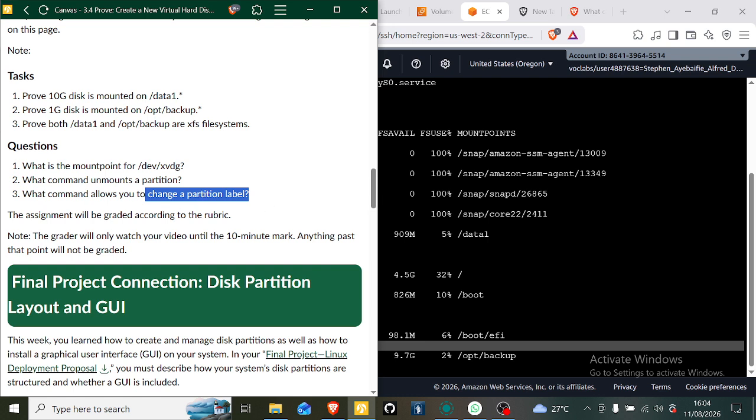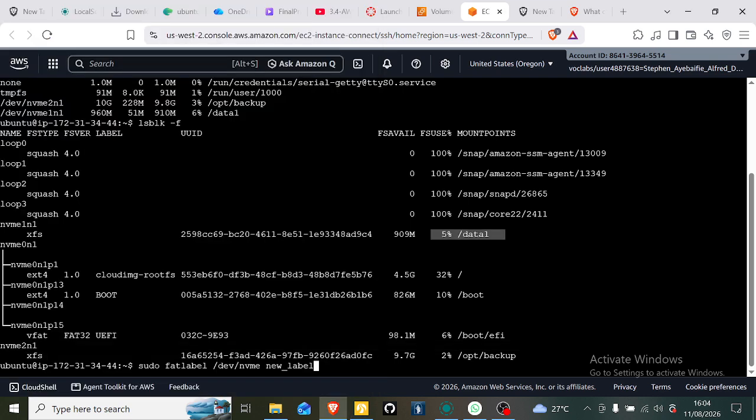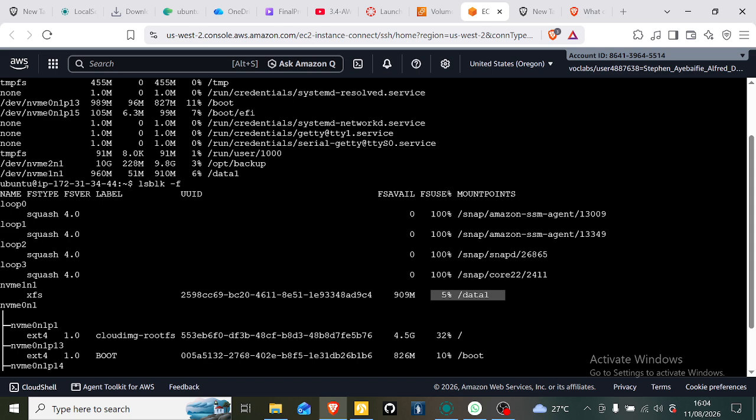The command to unmount a partition is sudo umount. So sudo umount, then the directory path of the drive. And the mount points right now are these, for the drive and /opt/backup respectively.